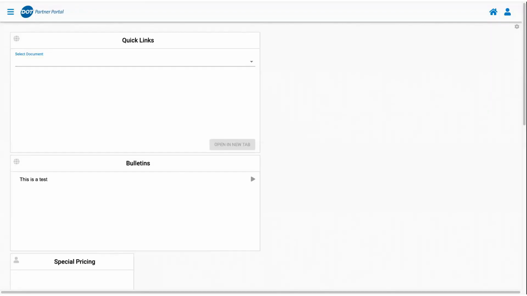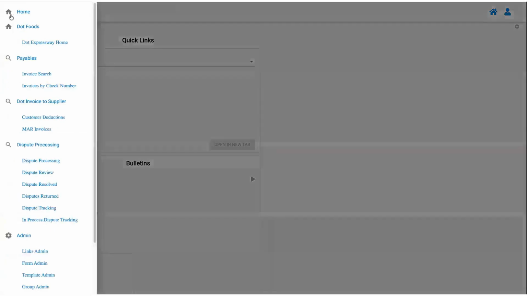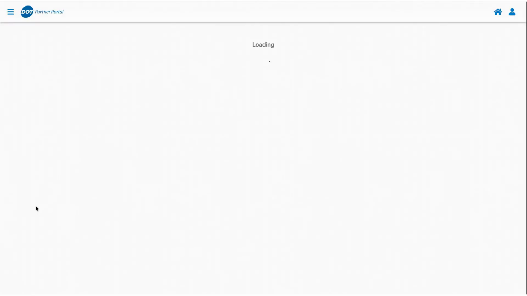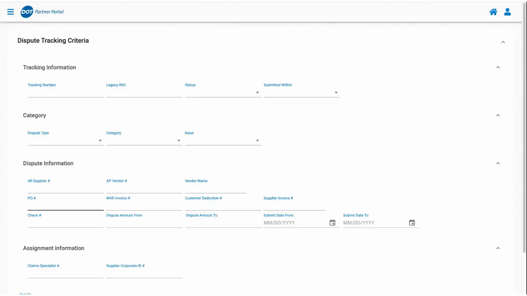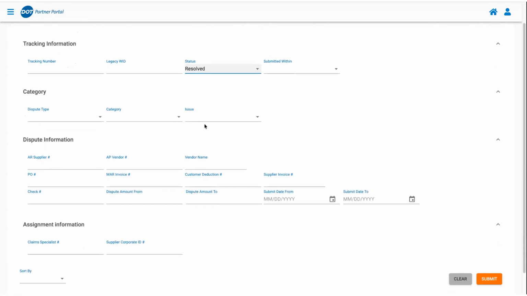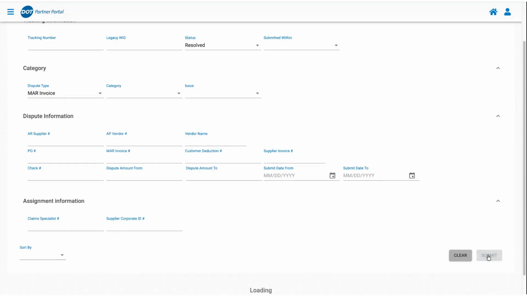Along with workflow functionality, dispute tracking is available to help users search for specific disputes and see the internal status. Each dispute has a tracking number, or you can search by the dispute category or any number of other data points within the dispute, such as dispute amounts, specialist numbers, etc. This is yet another example of a configuration point within ICG Solutions. Once you choose your dispute tracking criteria, you can hit Submit and the results are populated.